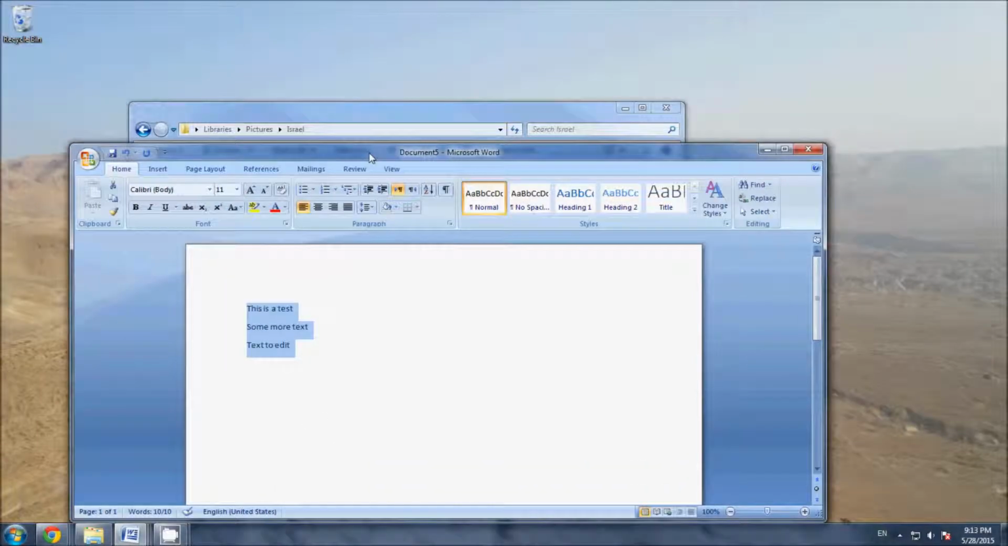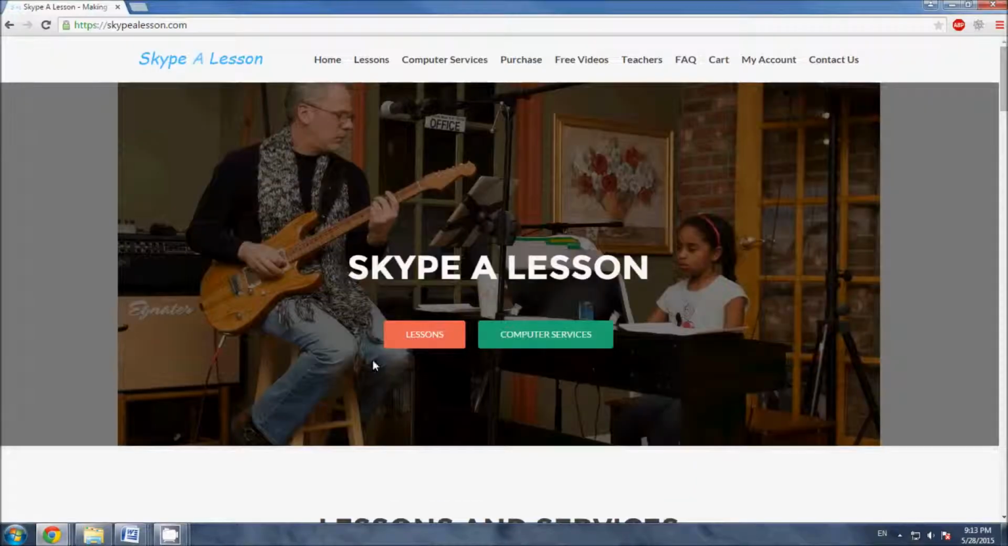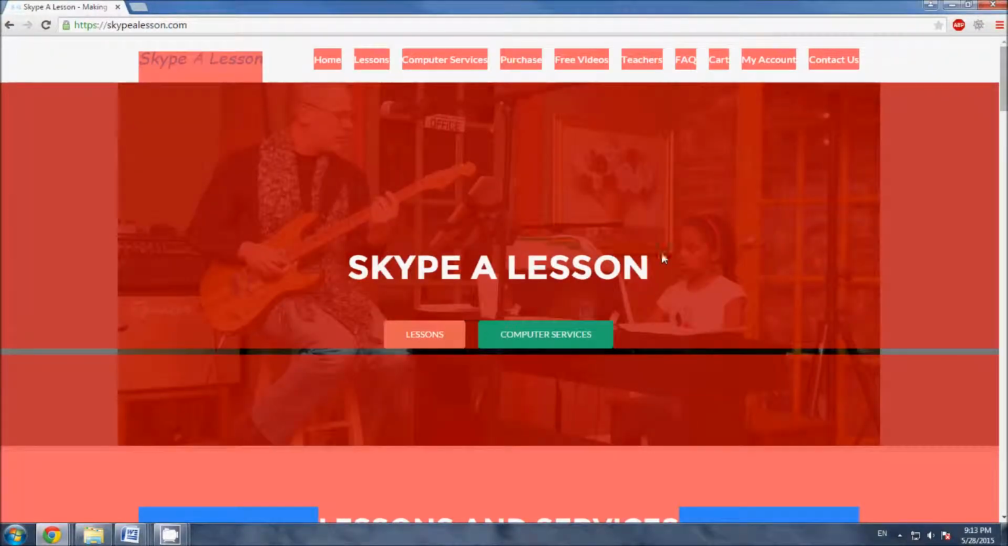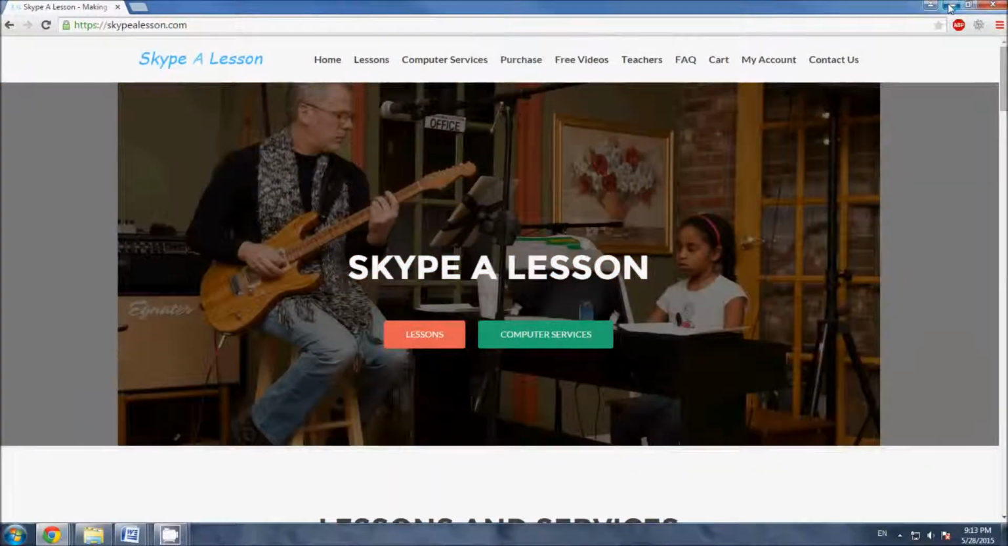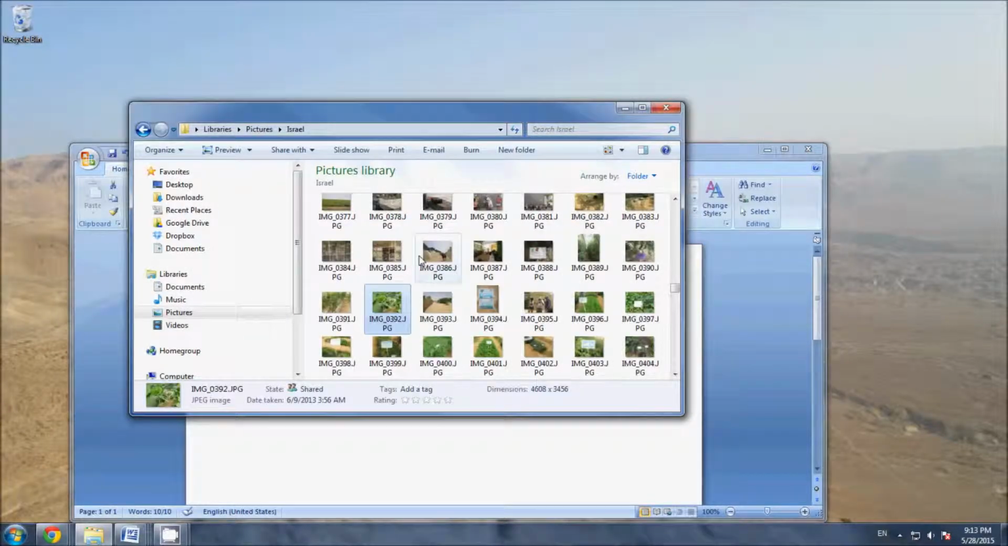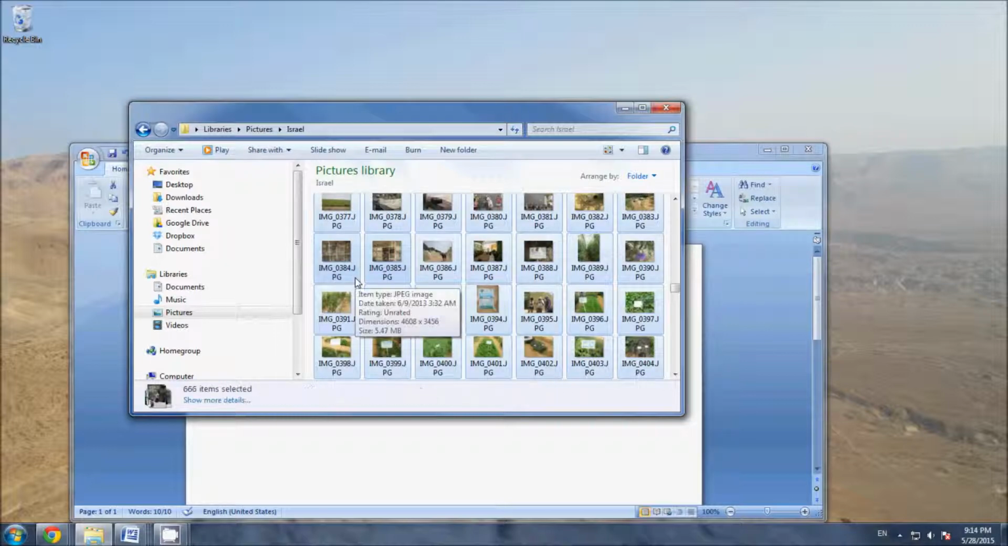Now this not only works on Word documents or Excel documents, it also works on websites. I can select all by doing Ctrl A. It also works on files. Now I have a folder open here, and I'll do a Ctrl A, and now I've selected every file inside this folder.